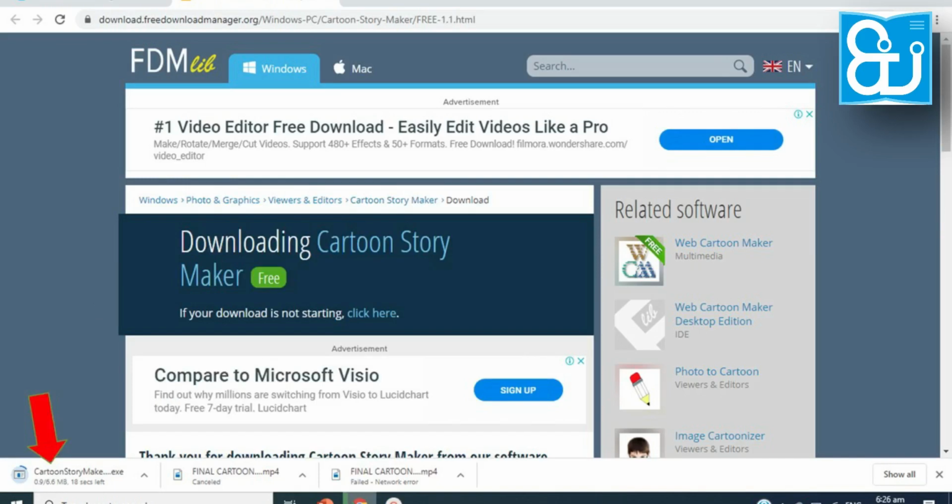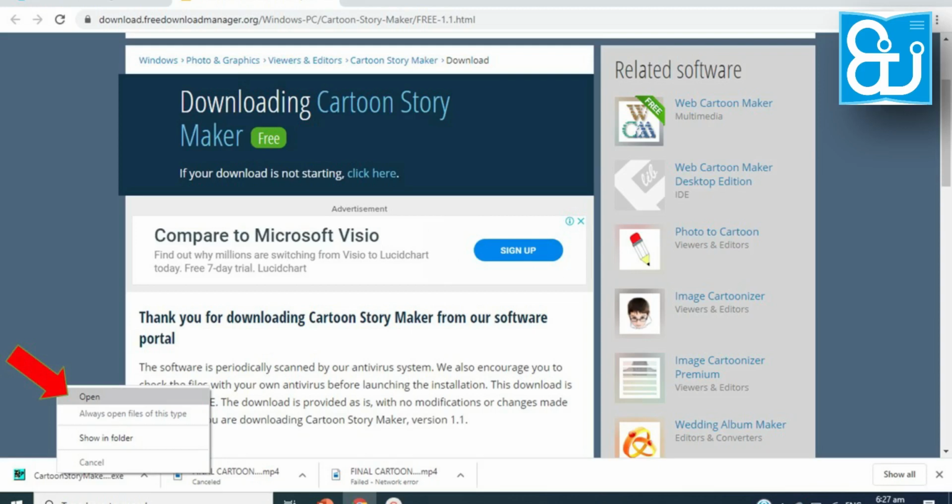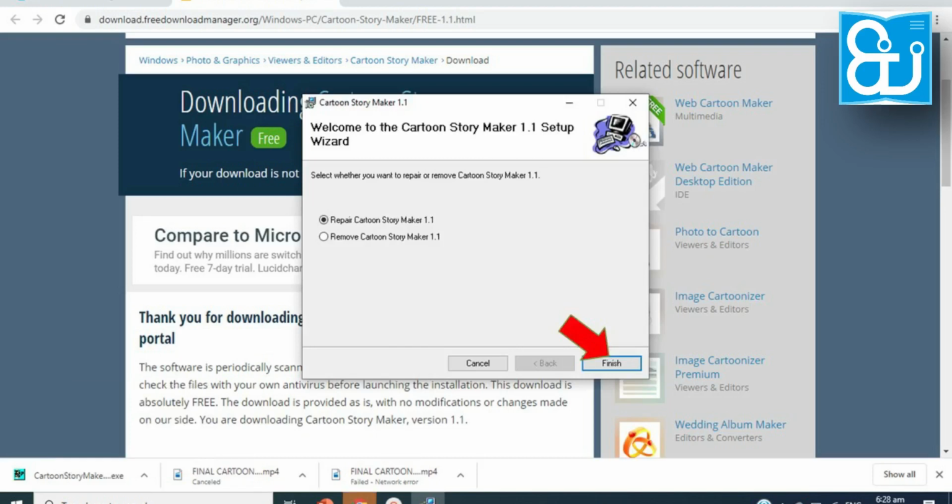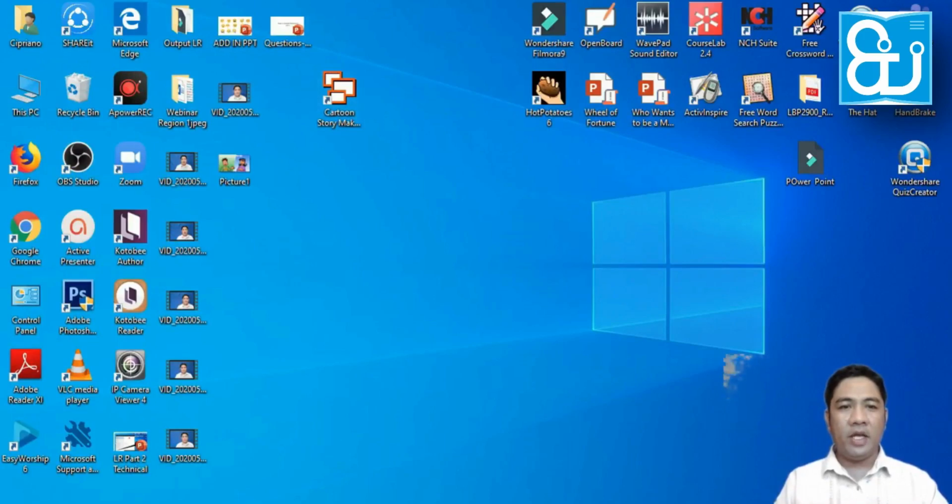Once it is done, let us open the executable file to start the installation. Just follow the steps in the installation by clicking the next button until it reaches the finish button. We will know that the app is already downloaded and installed when it reveals the finish button. Reminder: CSM can work with Windows only, not available for Mac laptops. After downloading and installation, let us open the CSM Cartoon Story Maker app on the desktop screen.